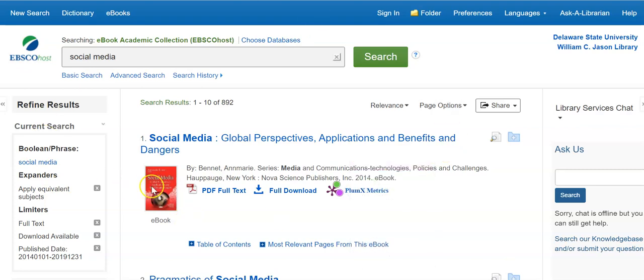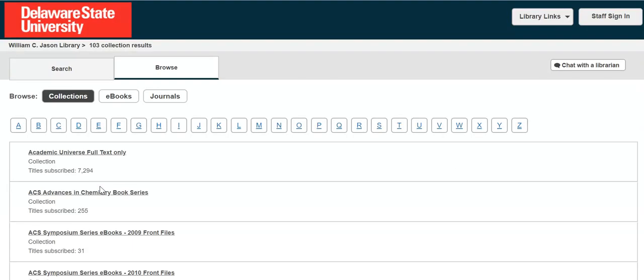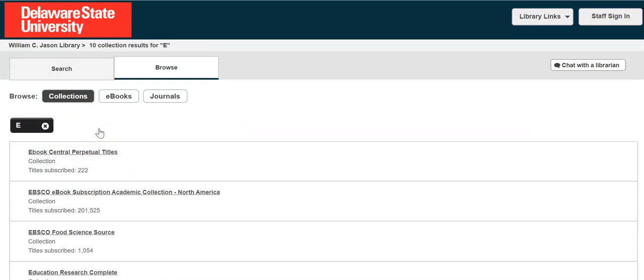And I just want to do a quick overview of how we got to this page. We're going to go back to the library main page. And I just want to make sure you remember, we went to the database list. We did search WorldCat as well, but we went to the database list to get to eBook Central and EBSCOhost, the ebook collection there. And we were looking at the collections, and we chose E for eBooks. Okay, so this gives you at least a quick overview of how to get to the eBooks at the William C. Jason Library at Delaware State.